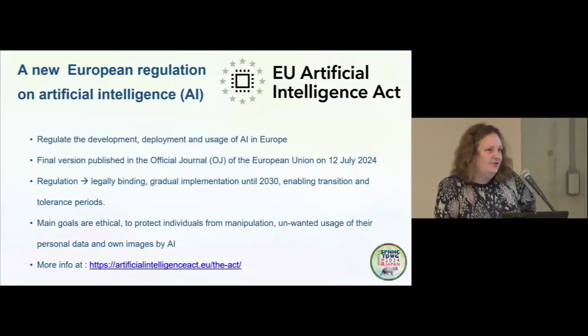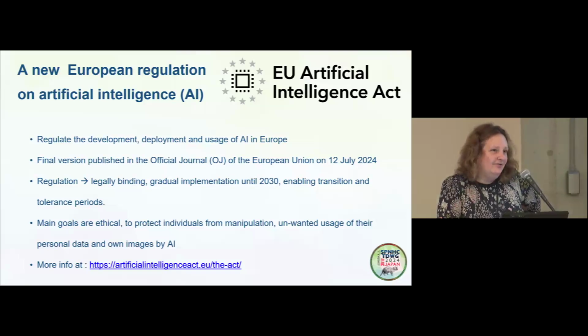I will briefly present a new EU regulation that is called the AI Act. Although it's European-based, it has an influence worldwide. As you will see, there are binding rules that also need to be implemented in Europe, even for AI tools that are developed outside Europe. Because it's a regulation, it's legally binding, and it came into force in July 2024, so very recent. But there will be a sort of grace period to be fully implemented in 2030.